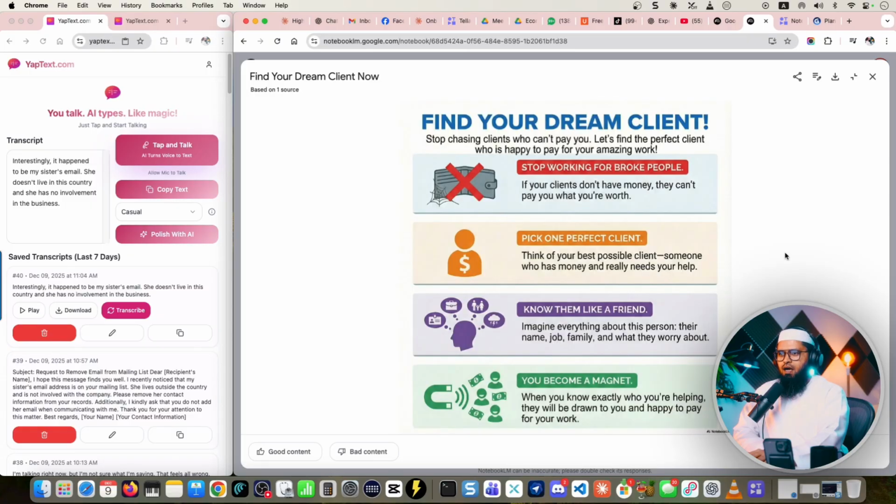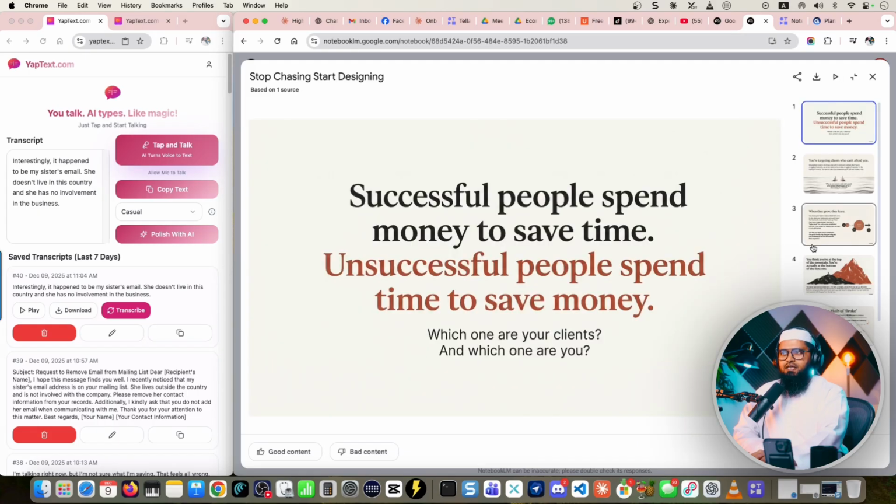Let's try. Wow, look at the text. It has a headline, a subheadline. Every image has a headline and a subheadline and everyone has a theme color. Stop working for broke people. Pick one perfect client. Know them like a friend. You become a magnet. Bro, this is crazy and this is the slide deck.